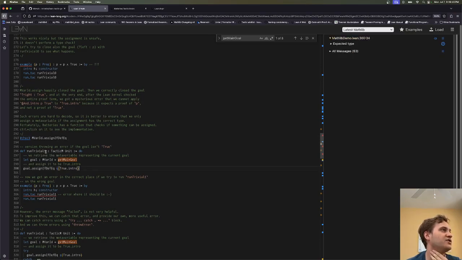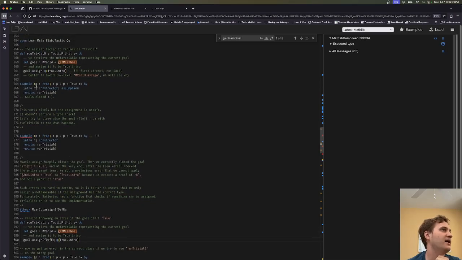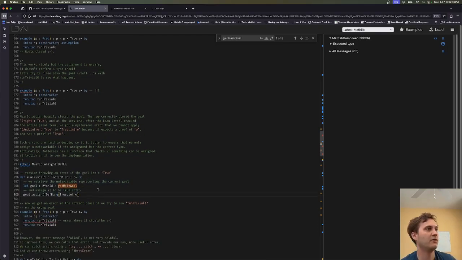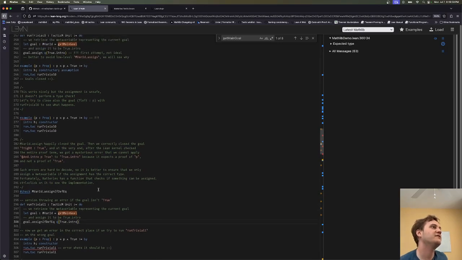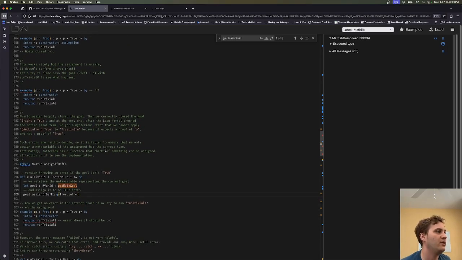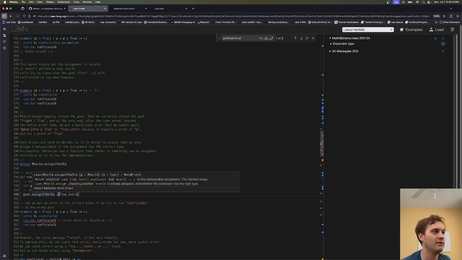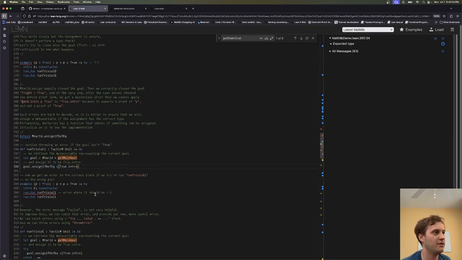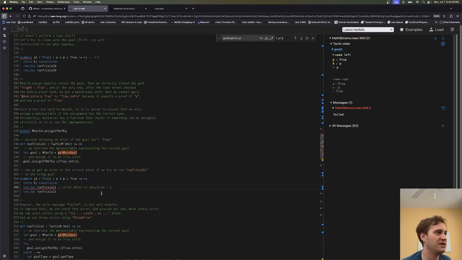So this is our version 1. Previously, how did we do this? We're still getting the main goal, the metavariable representing the main goal, and this time instead of just assigning true intro to it, we are assign if def eq-ing true intro to it, which is safer. And now we get an error in the correct place. Wonderful.